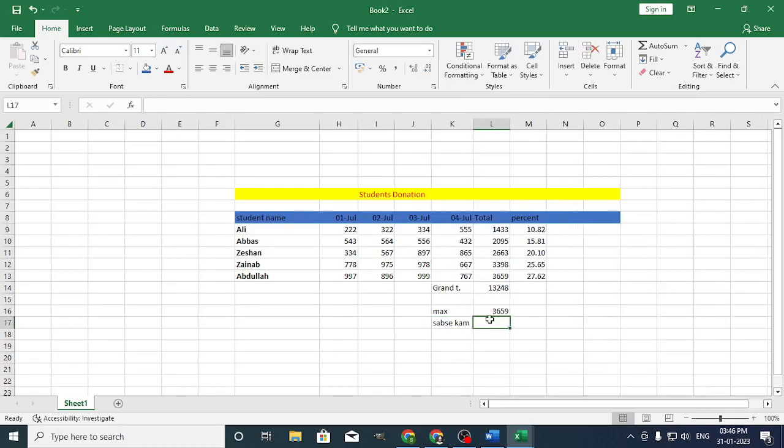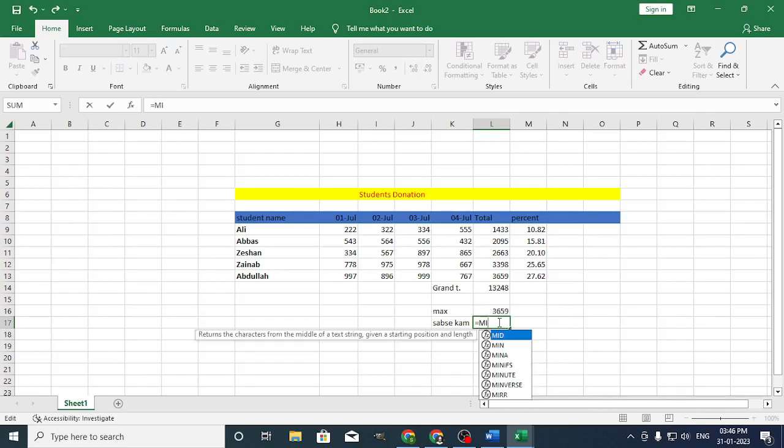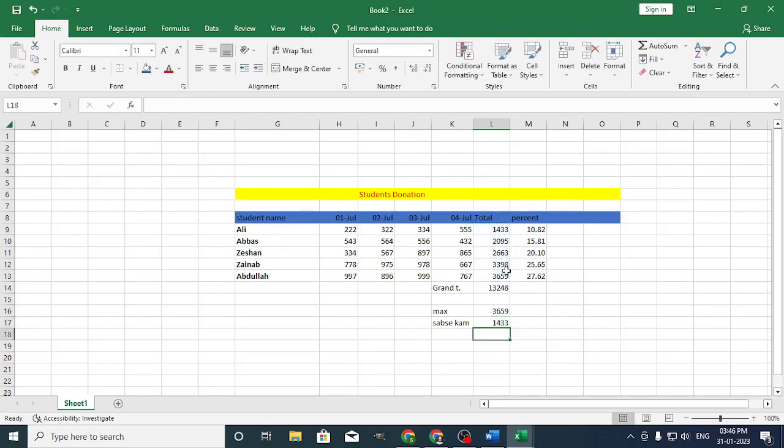So just make the formula for this. For example, for this we have the maximum formula to take out the maximum amount. Can you guess what the formula for the minimum will be? Yes, it's equal min, and then again you hover over it and press enter. So you can see that 1433 is the minimum amount we get, and that's the maximum amount we get, right?